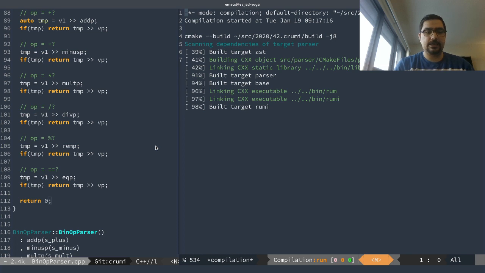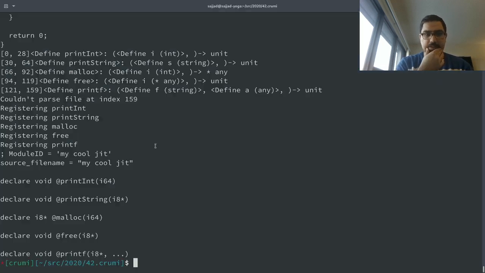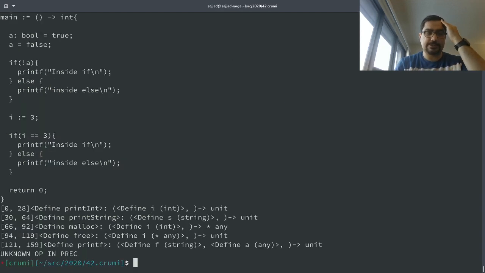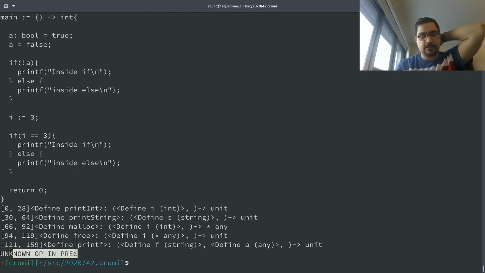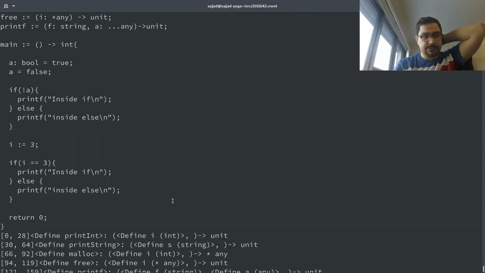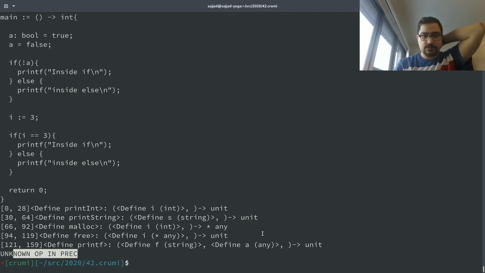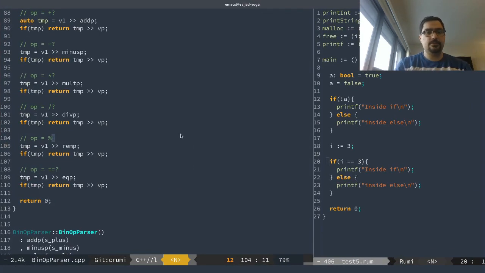Compile, and right. The parser should work, but the code generation should produce an error. Yeah. Unknown OP in PREC. Right. But the parser did work. And now we are going to go and handle that.